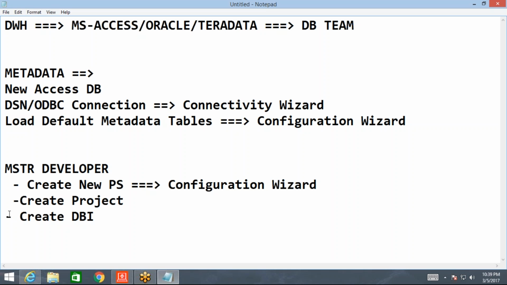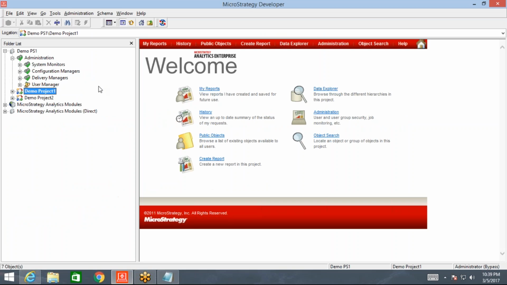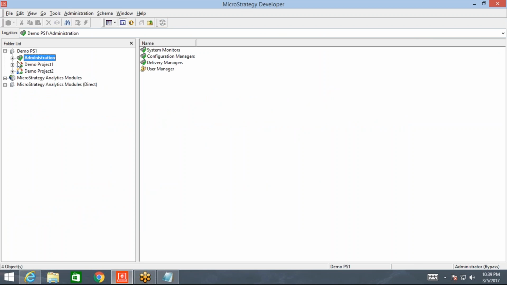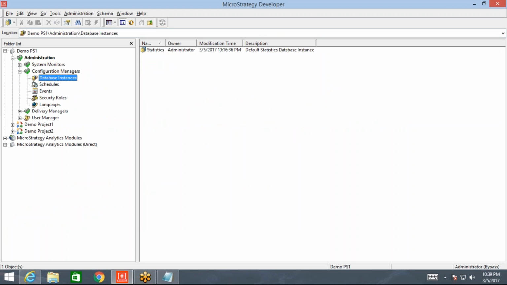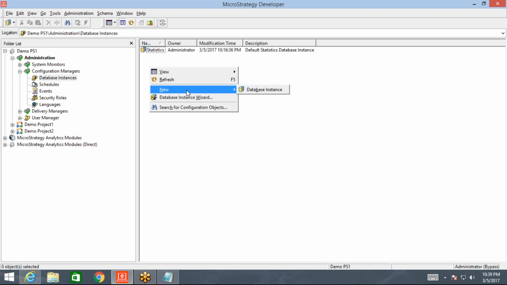So these two steps are done. We'll be seeing the last step, create a DB. How to do it is, you need to go to administration. Just click on the plus symbol, then go to Configuration Manager. Under Configuration Manager, you have a database instance, and in the vacant or open area, just right click, go to New, click on Database Instance.